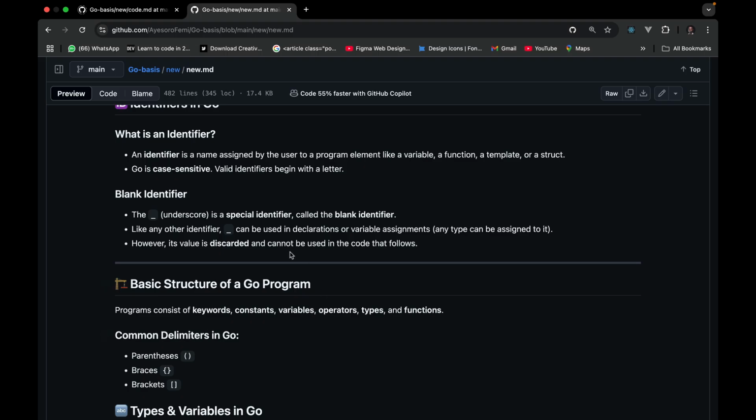What it means is that, unlike other identifiers, its value is discarded and cannot be used. We are going to be seeing this when I'm writing code so that we understand better. But I want us to take note that we have a blank identifier.